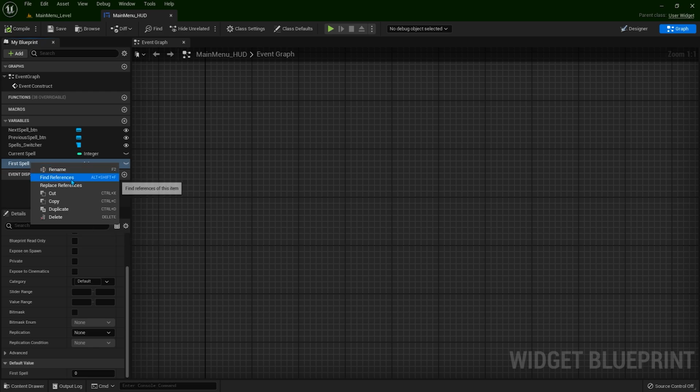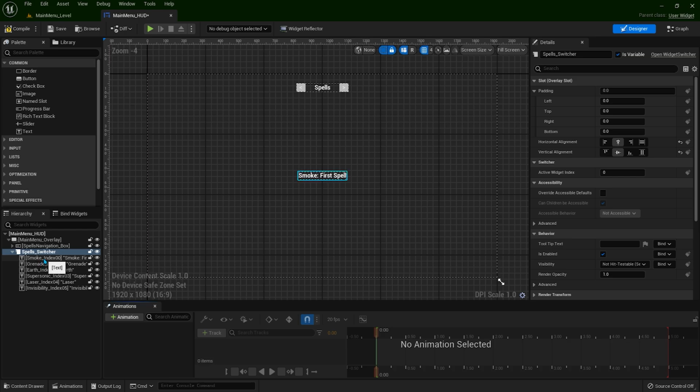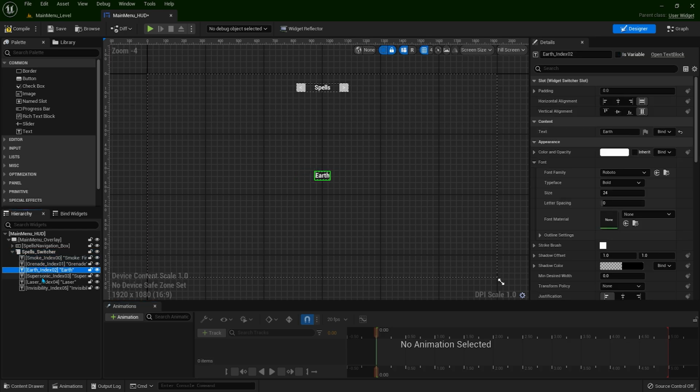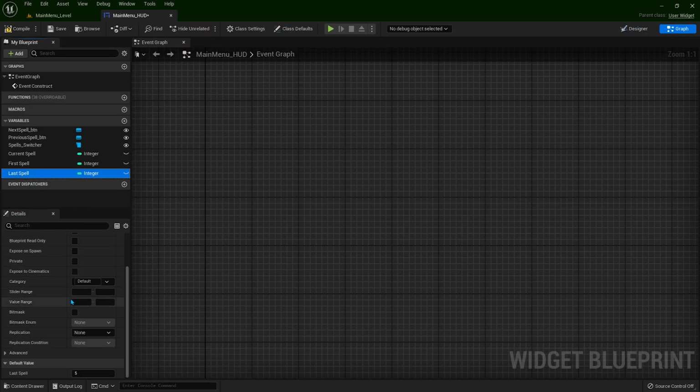Let's duplicate another time. We're going to call this last spell. It's important to know, if you have last spell 0, it's not going to work. This last spell needs to be 5, because the index is 5. We have integers 0, 1, 2, 3, 4, 5. Don't forget that. If you want to have, for example, 10, you have to change the last spell default value to 10. So compile and save.